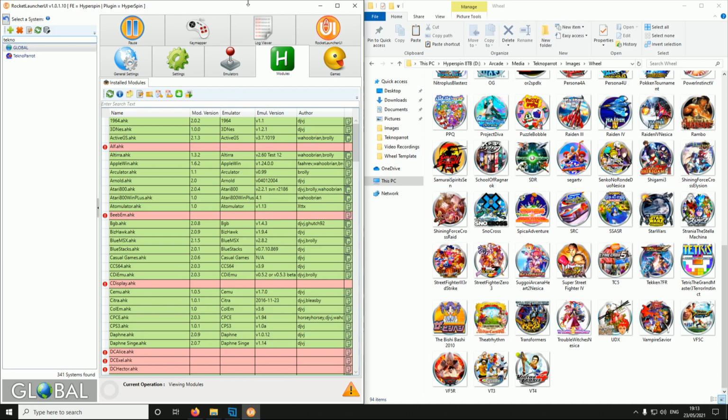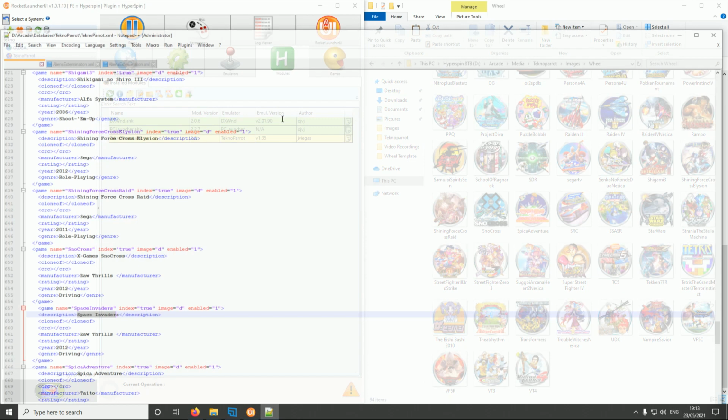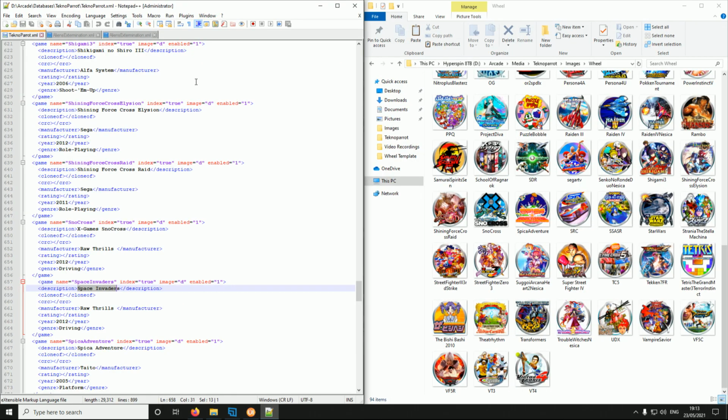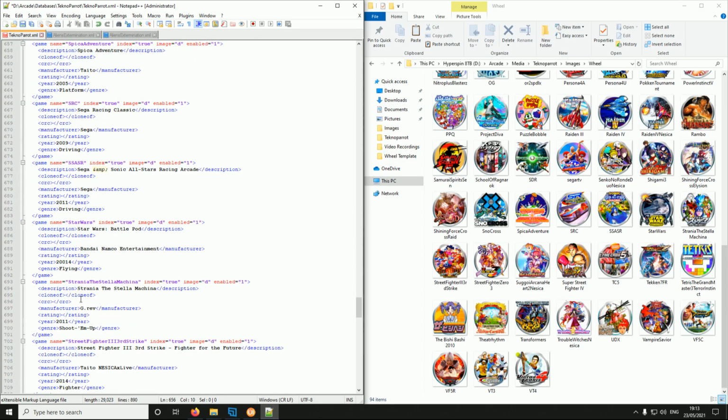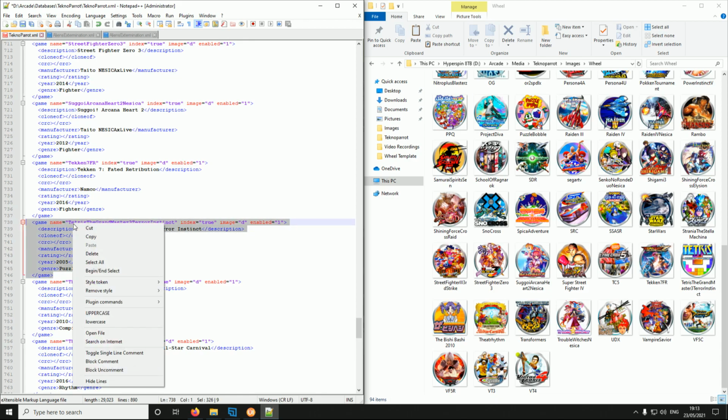So I'll type TeknoParrot, find TeknoParrot, edit the database, and then we will go ahead. I'll just delete Space Invaders out because I tested that and that wasn't working. And then we'll just go and add Tetris. So Tetris is already there, but what I'll do is I'll delete that out.